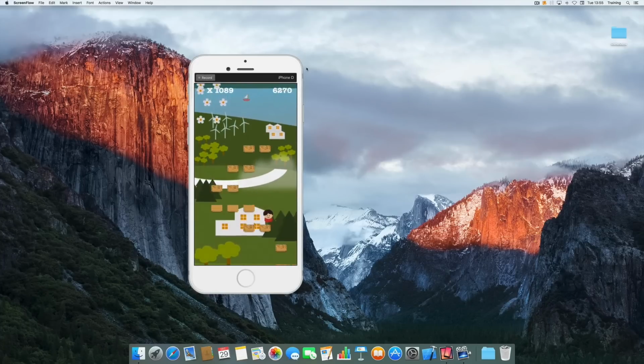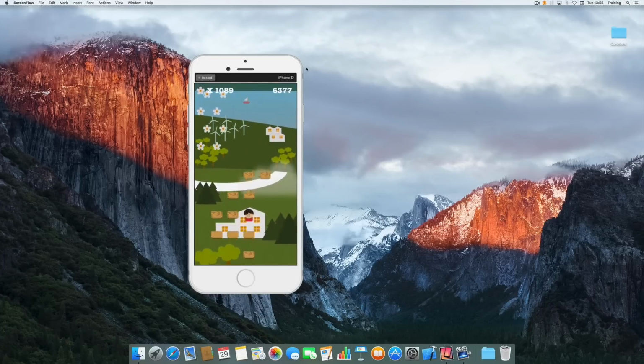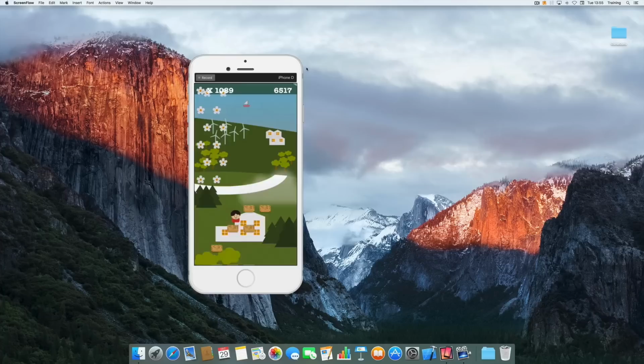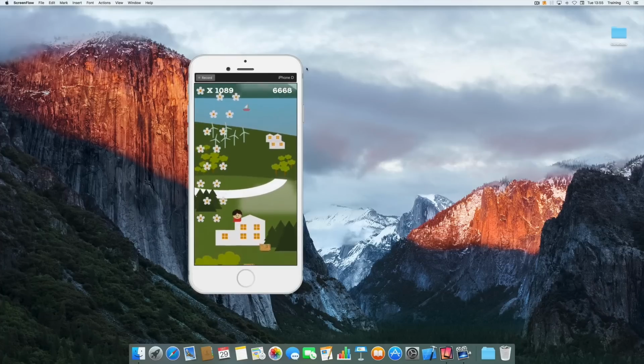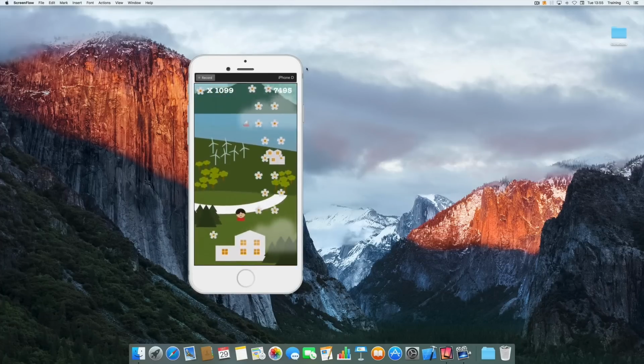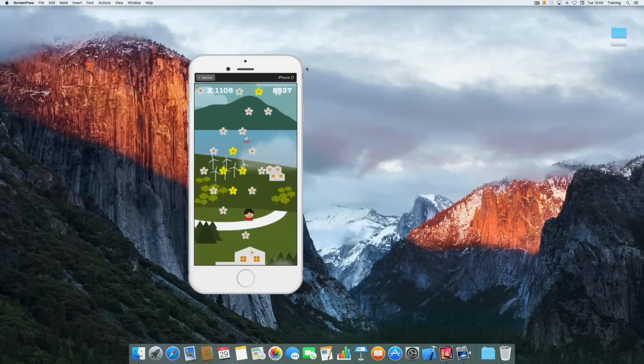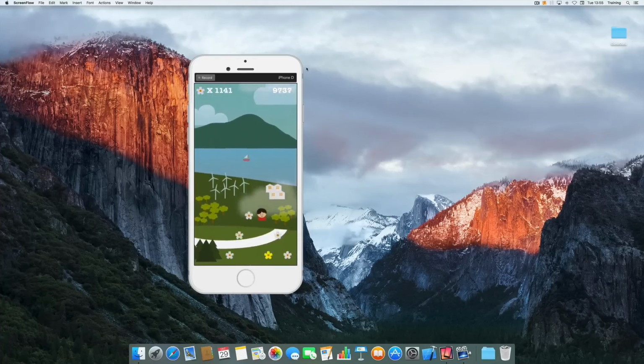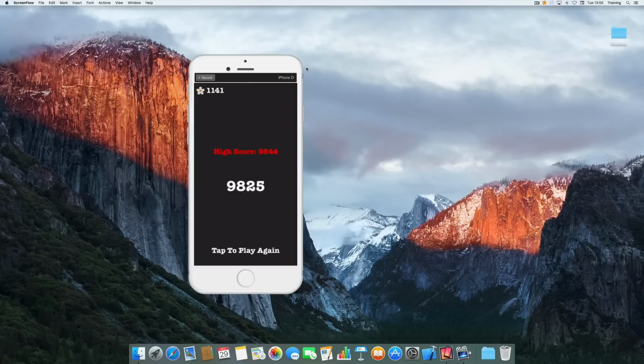And as you can also see, there are some clouds in the midground, and we have a nice looking background here, and continue to move upwards, and so on. So once we've reached the top, we end the game, and there is our high score. Alright, so this is what we are going to create.